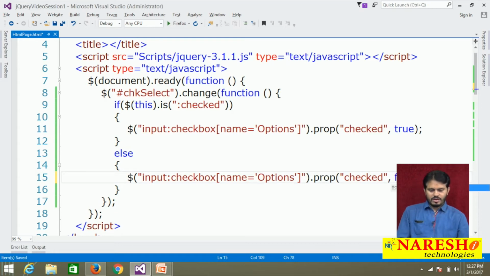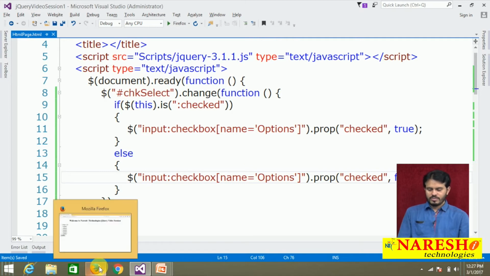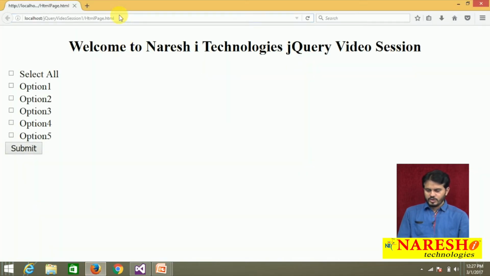And the same code we place into the else part, defining false here. Because if this condition is not checked, it goes to the else part, it means it is unchecked. Then the complete group of checkbox options is set with the checked property to what value? False. Save it. Now just come to the browser and try to refresh your HTML page.